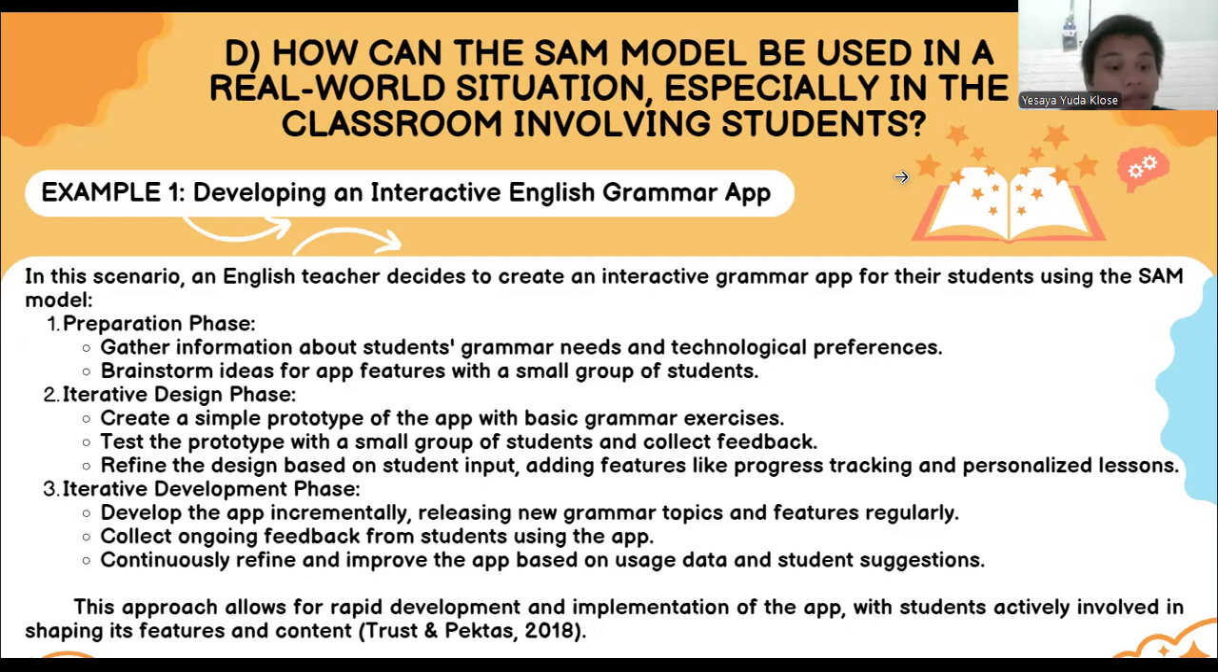So I believe that this approach enables rapid development and implementation of the app, especially with the students actively involved in shaping its features and content. And it's also aligned with the Trust and PACTAS in 2018.